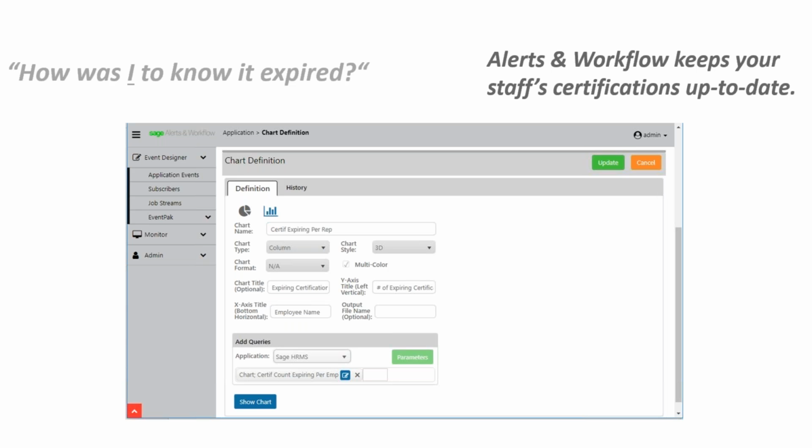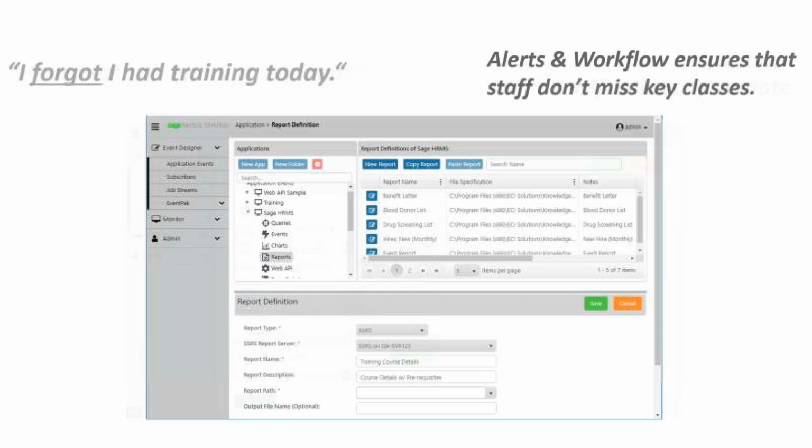That's why Alerts and Workflow not only includes multiple alert methods, but also multiple alert formats, because sometimes a picture really is worth 1,000 words. Here we're looking at the design of a graphic alert, a bar chart showing the number of certifications about to expire per employee. But occasionally, an alert recipient needs even more details, details that can be found only in an analytical report, such as an absenteeism report, or, as in this case, a report on training course details.